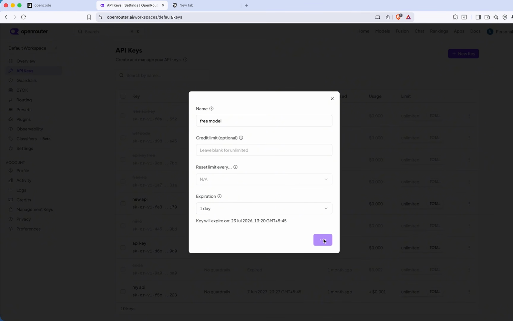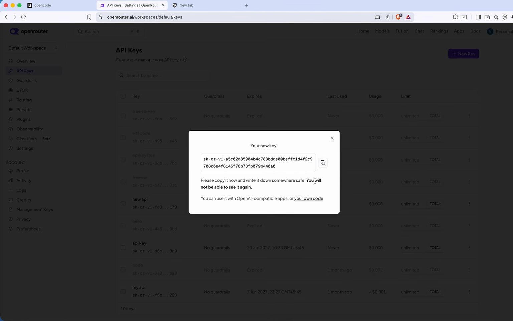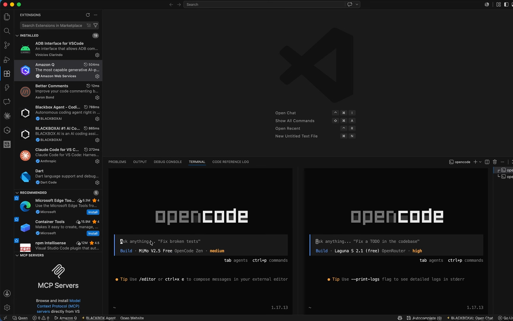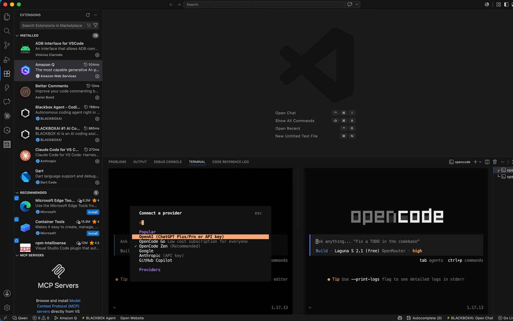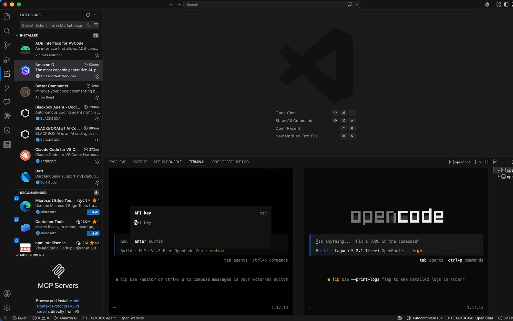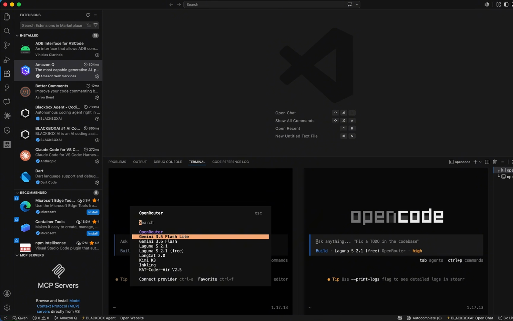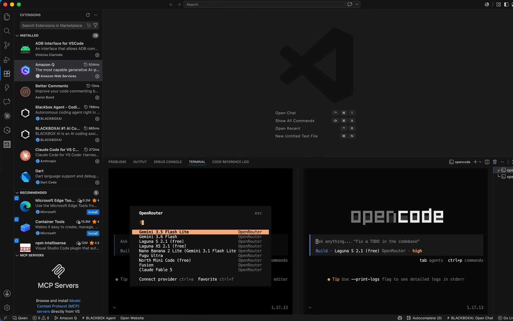Don't share your API key with anyone, and you will not be able to see it again. That's why copy it and get back to OpenCode. Press /connect, select OpenRouter, press enter, provide the API key that you have created, press enter, then all the models that are provided by OpenRouter will be reflected here. Let's search free. You can see these are the models that will be available for free in OpenRouter.